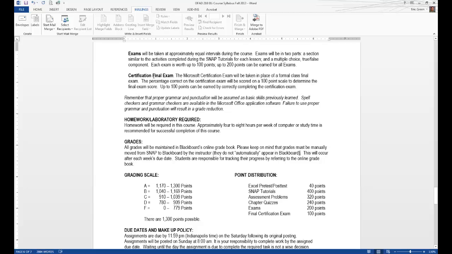We talked about that certification final exam that you'll learn more about as we get farther along in the course. That exam is worth 100 points. Please remember that, along with the internet netiquette, we need to make sure that we use proper grammar, punctuation, spelling, and all of those proper business techniques when we're discussing with one another.